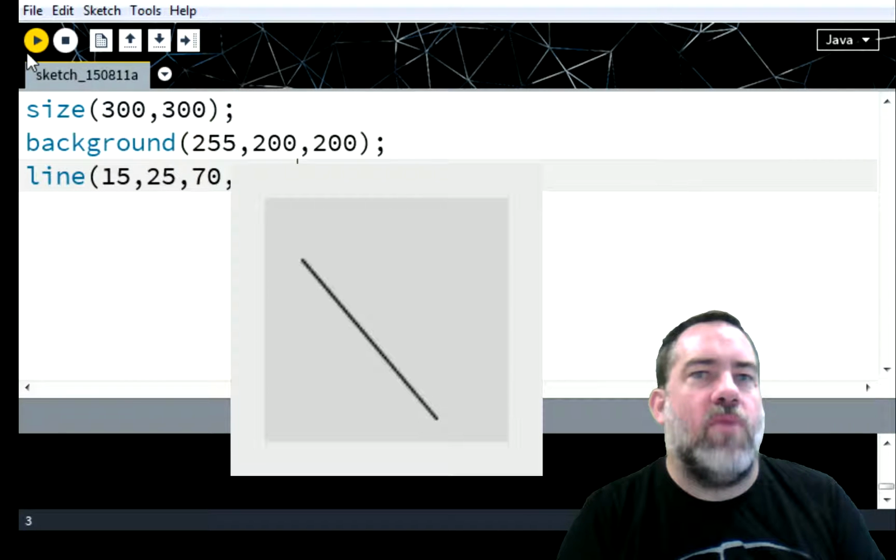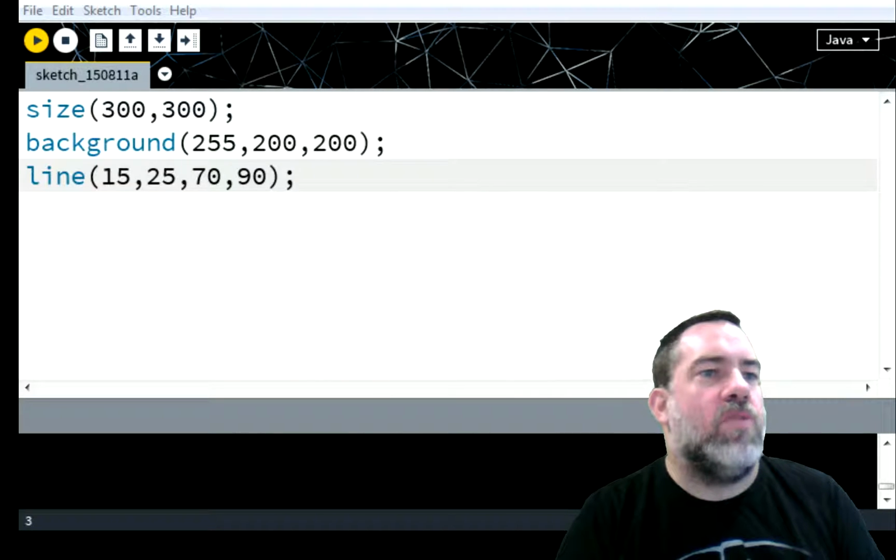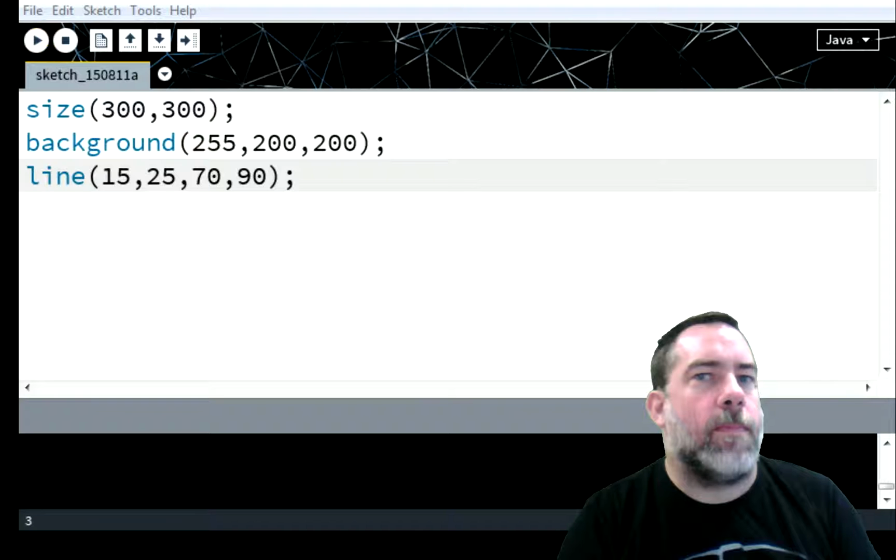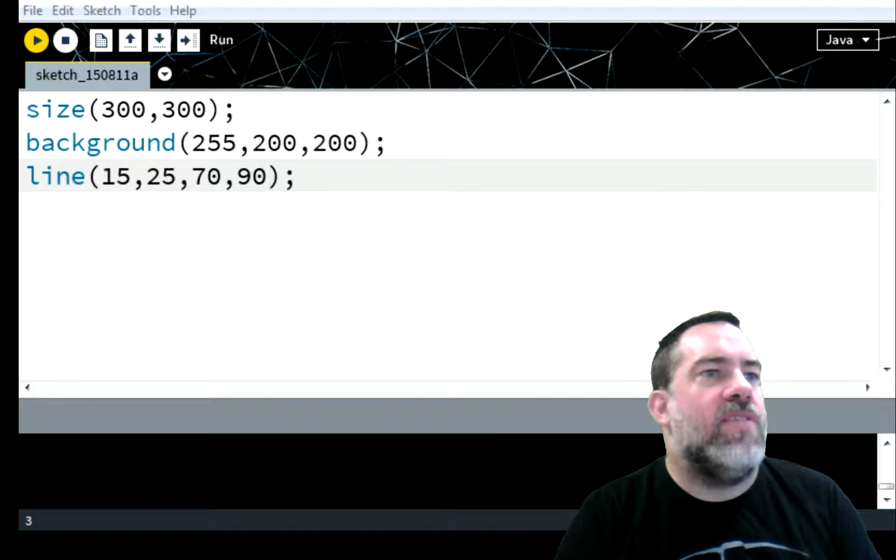So this time when we run this, I'll just get rid of that old window, let's close the old window, run our script, and this will generate a window that is pale pink and with our line in the right place.